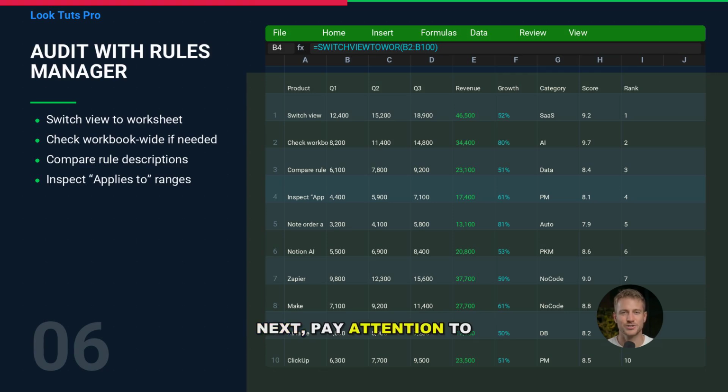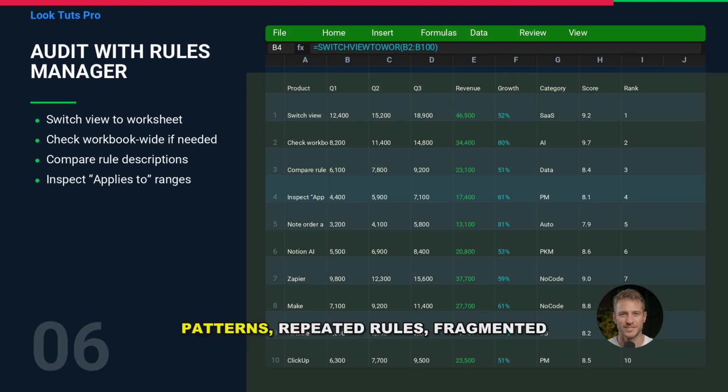Next, pay attention to two columns: the rule description and the applies to range. Duplicates often reveal themselves as repeated descriptions with slightly different ranges. Also, watch the order of rules. If stop if true is used, duplicates can change which format wins. Your goal in this step is not to edit yet. It's to identify patterns, repeated rules, fragmented ranges, and rules that cover far more cells than needed. That map tells you what to consolidate first.